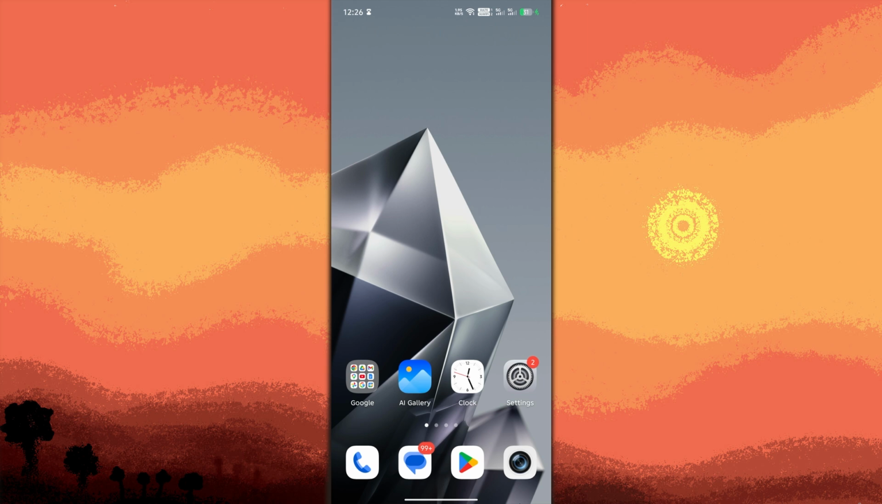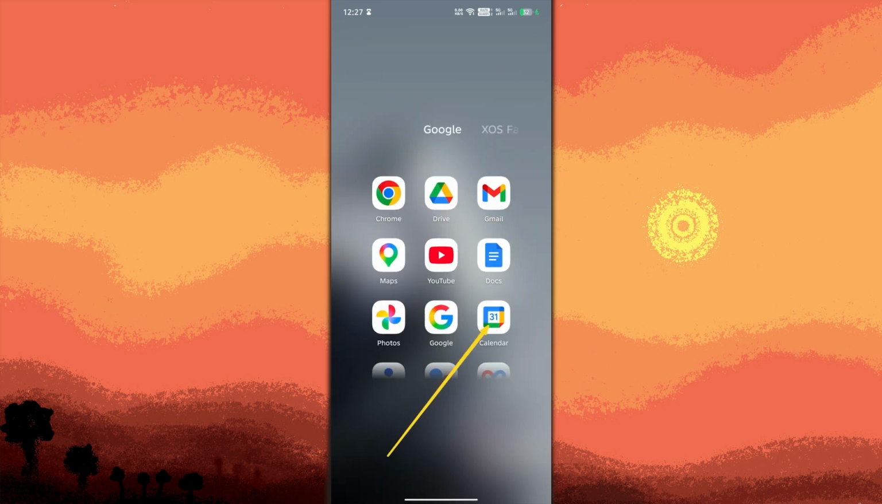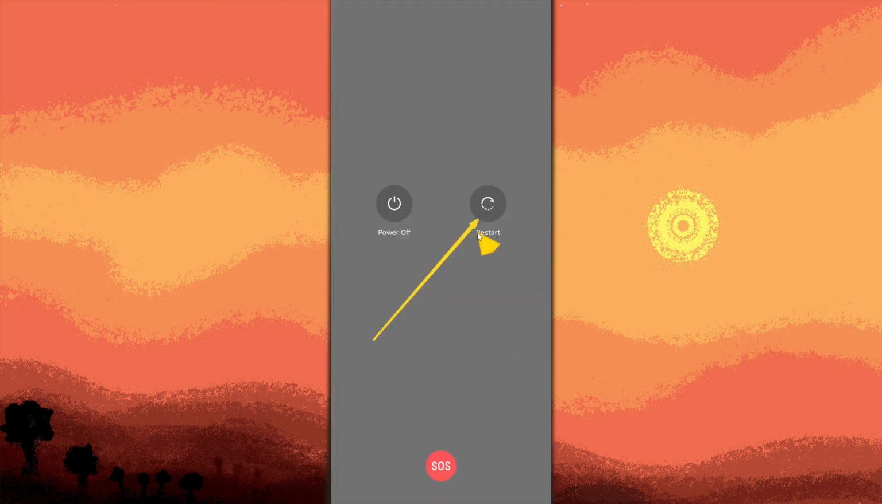To begin, unlock your Android phone and go to the home screen. Then close the app that keeps crashing. Reopen the app to see if the issue continues. Restart your Android phone completely.